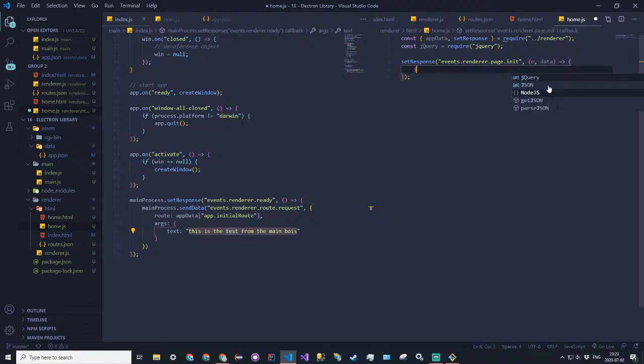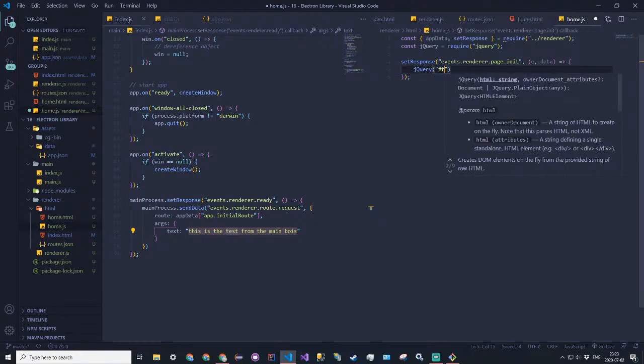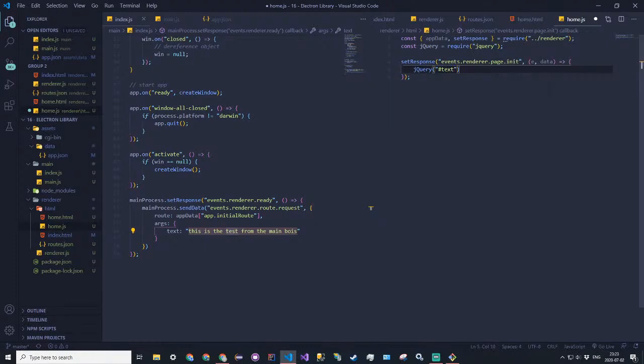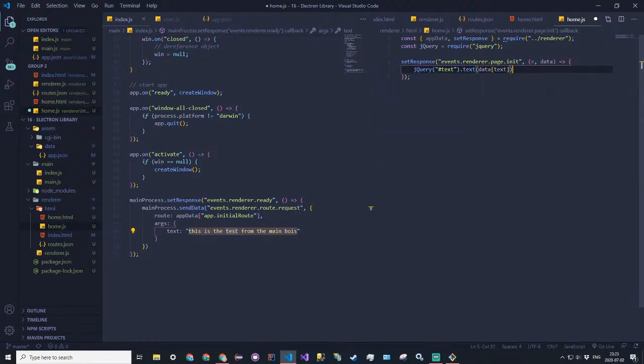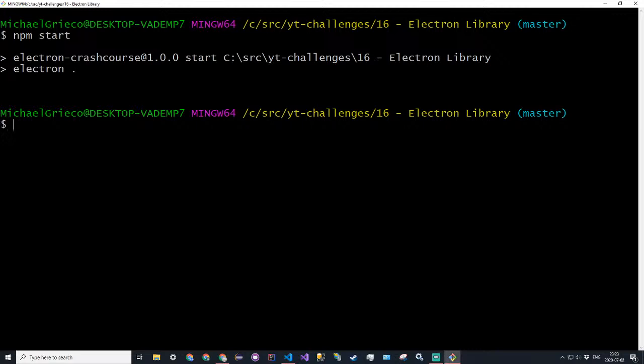And I'm just going to say jQuery, and we're going to get the element, so hashtag text for the paragraph element. Dot text is equal to data at text. Just like that. So now let's go ahead and run this and see if it works. I hope it does. So once again, the command npm start.